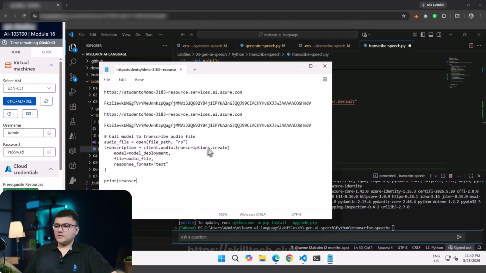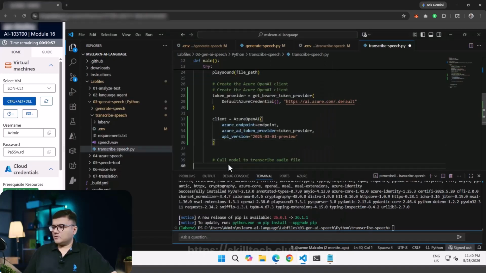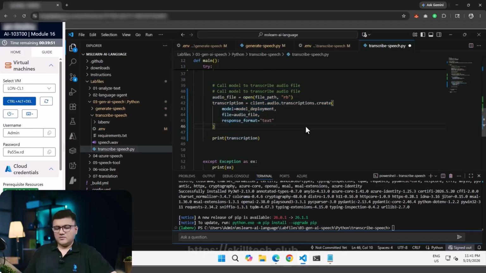We'll take this thing, and the function is client.audio.transcriptions.create. This is going to create an instance of this particular model. With that, it's going to pass on the model deployment, audio file, and the format of that is going to be text. So whatever is there in the audio is going to be written in this text format. We'll do Control X and Control V. Take care of indentation as usual. Save the file. No need to do az login, so directly just run this.